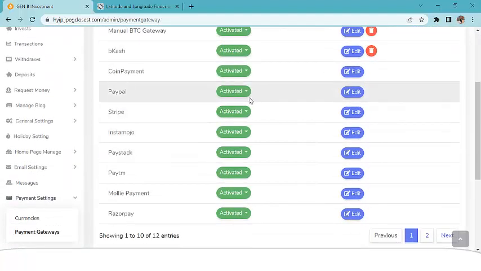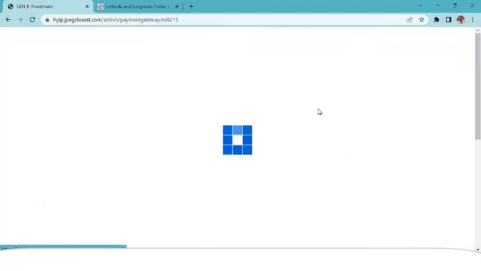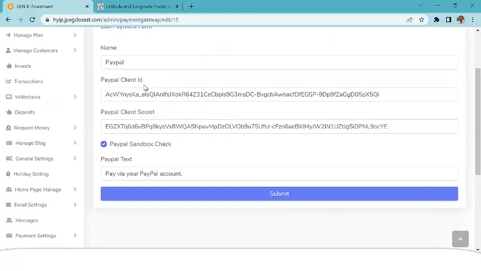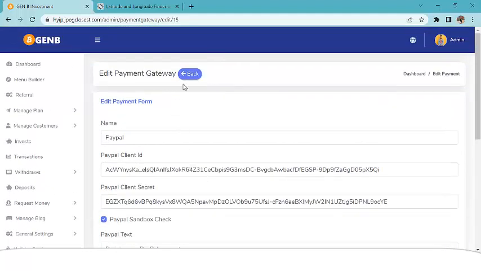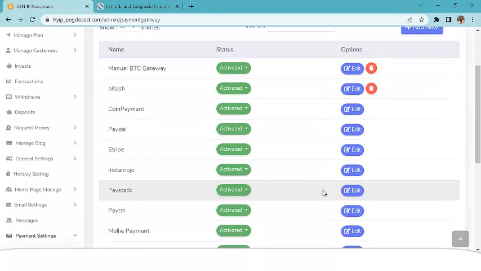So if I go to gateways again, you also see that this has the PayPal gateway. You can edit that and get the PayPal client ID, PayPal client secret, and you can use PayPal, right? So you can see that this is very flexible.